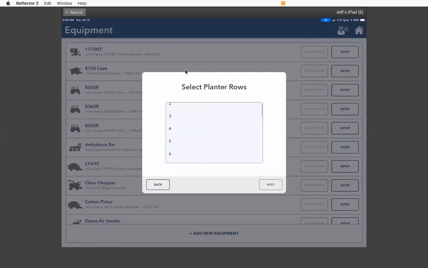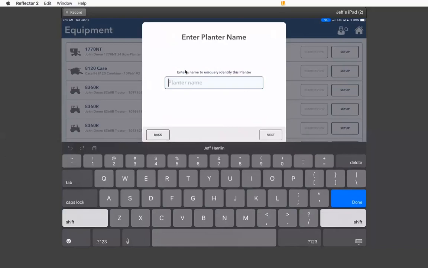It's going to ask me the number of rows I have on my planter, so I'll say this is a 24-row planter. My row spacing, I've got it set up for corn, and it's a 30-inch spacing. What's my hitch style? I'll say it's a 2-point pivot, and then I'll give it a name. This is my 1770 NT 24-row, or whatever I want to do to make sure I know what it is.